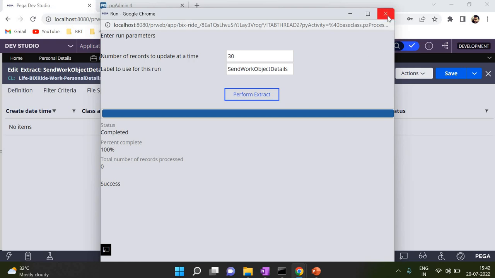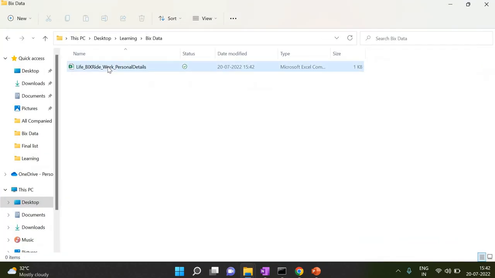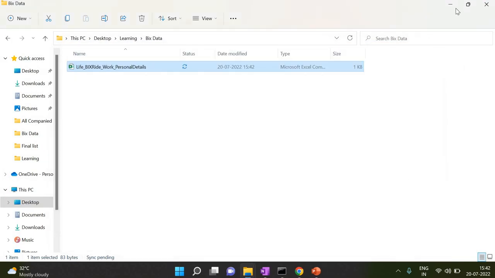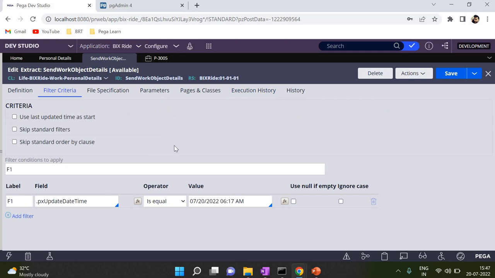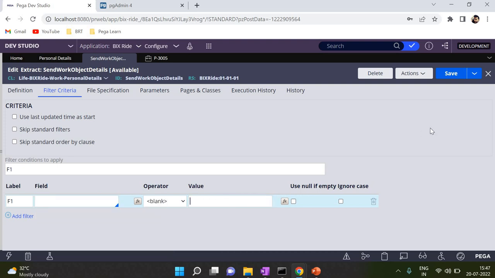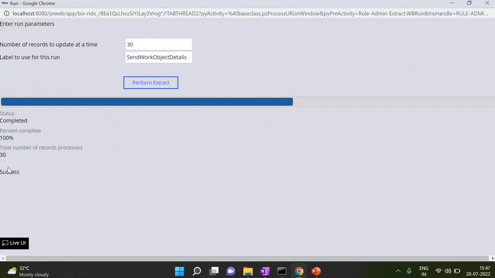Let me check for that, and before that I need to check whether it has created a CSV file or not. Yeah, it's created, but there couldn't be any data. Let me check for that. I hope we need to delete this one. Save. Let me run one more time. Yeah, it has been extracted. So there were a few more cases which I already ran.